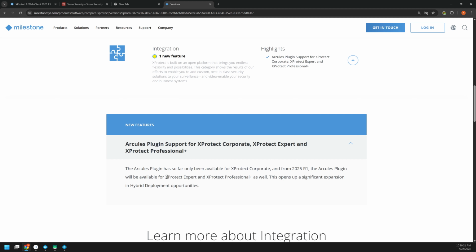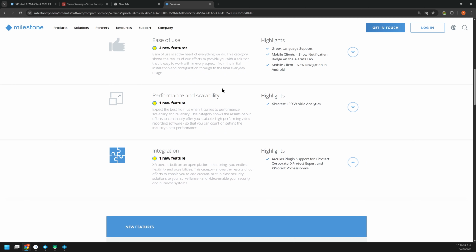So if you have an Expert system or a Professional Plus system, and you also have cameras in Arculys, there is an integration between Arculys and Milestone where you can pull your Arculys cameras into Milestone and have them be viewable inside Milestone. All right, let's jump back to the XProtect LPR.